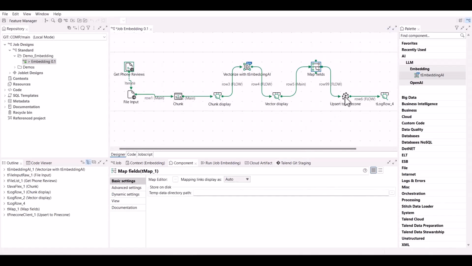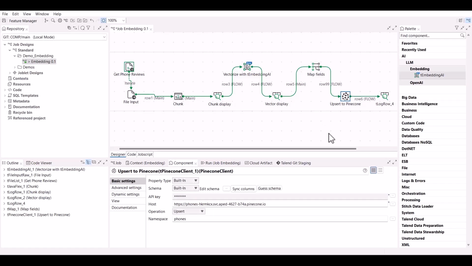Finally, the last step here is to write in your vector database, in this case Pinecone. To do so, enter your API token, and then choose the upsert operation as you want to load your vectorized data into your Pinecone index. Let's execute the job now.